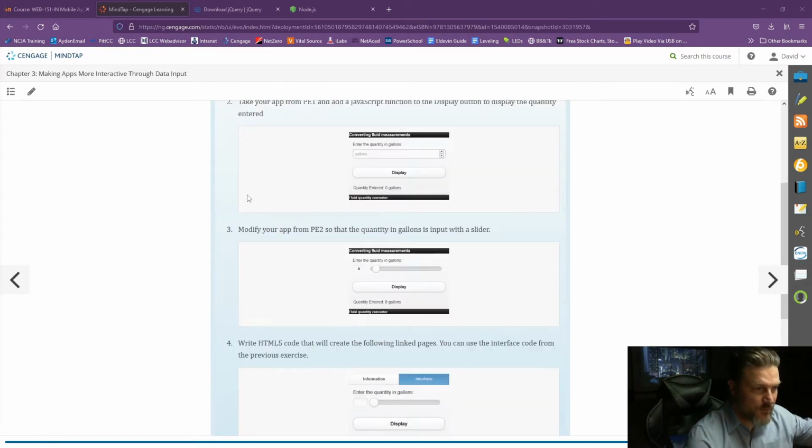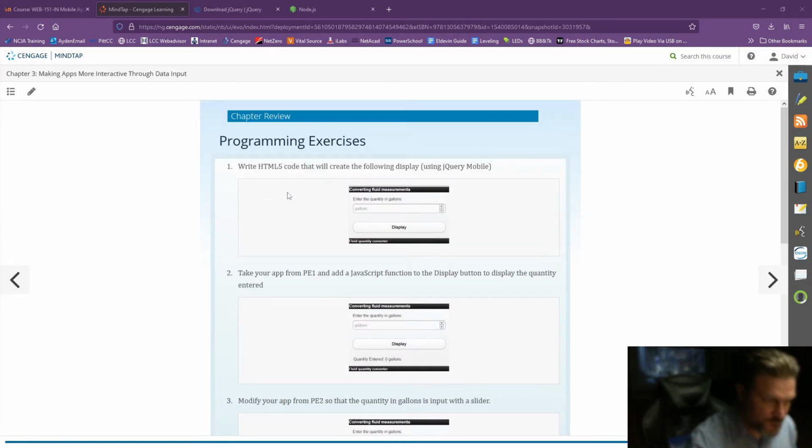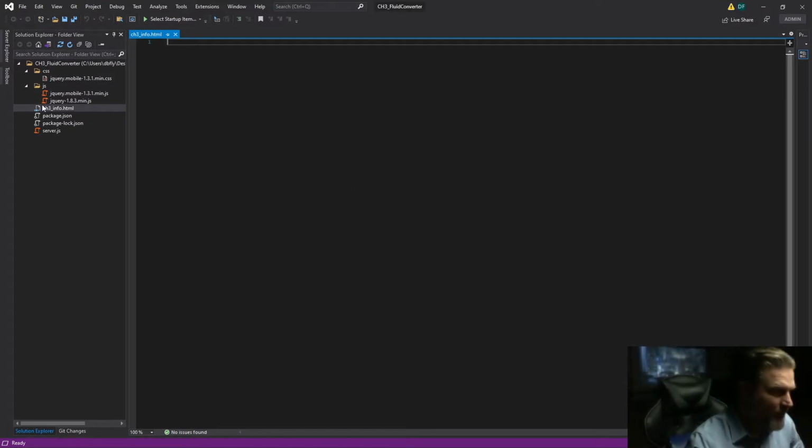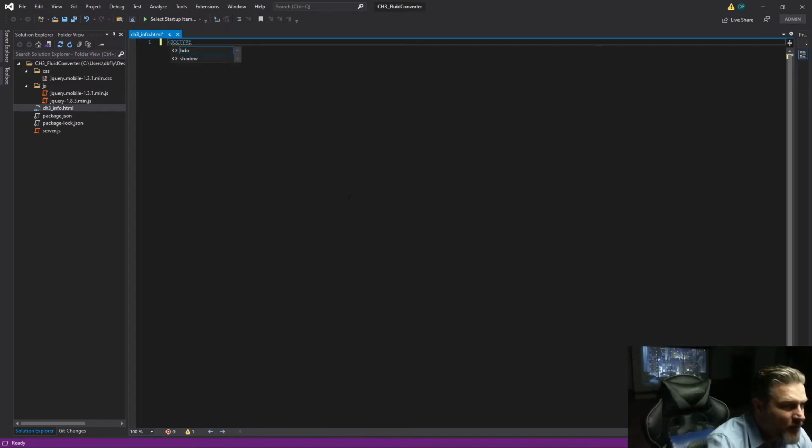All right, so the first thing we need to do is the information page, like the last step on this. We're going to do that first. And in Visual Studio, we've got this chapter 3 info. I'm going to start working on that. So remember doc type to start out with, like we went over last week.